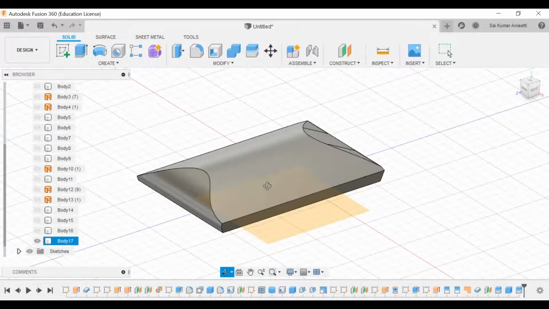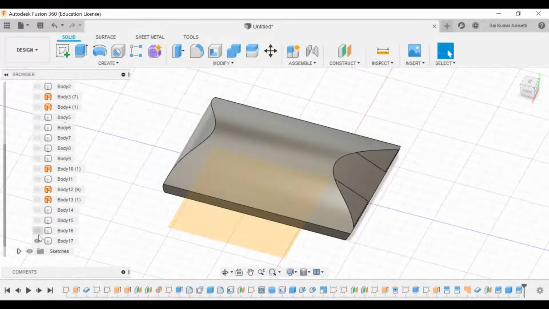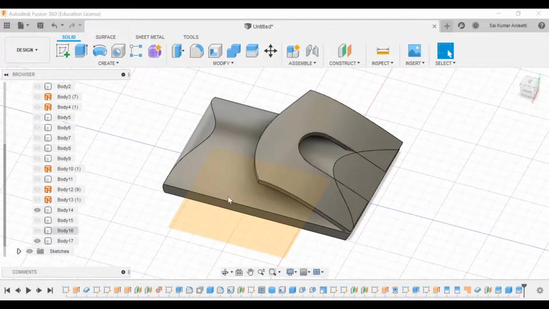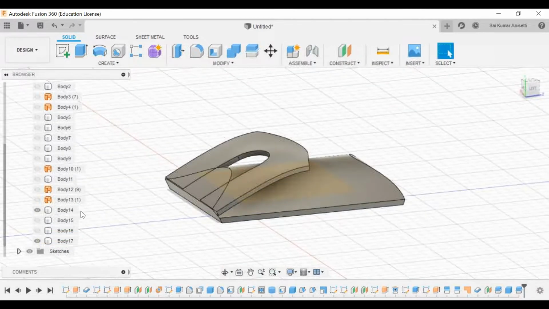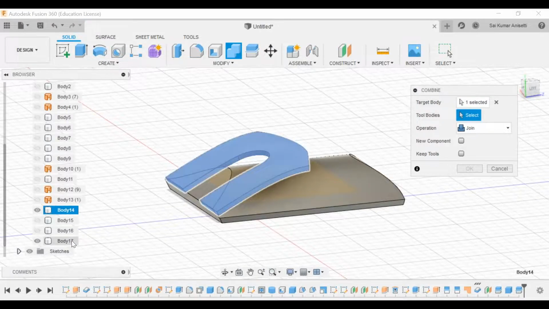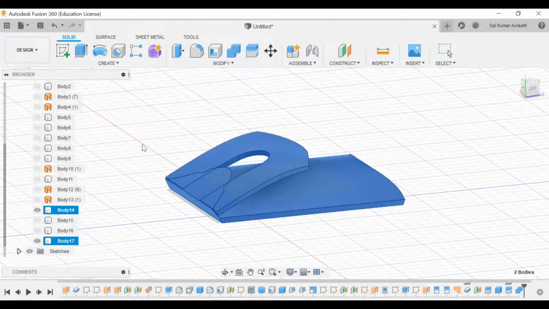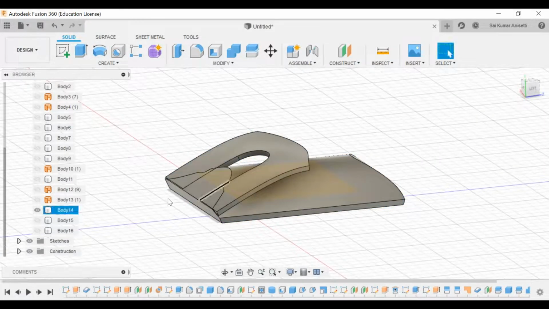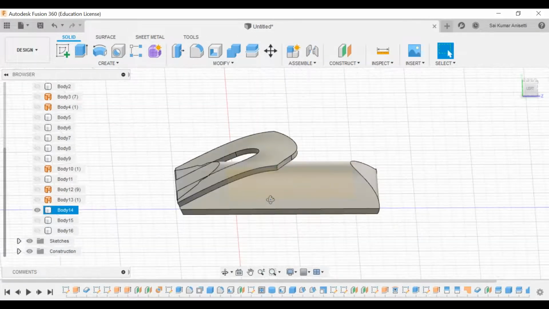See, if you look from either side, this is of different curvature. If I look from this side, it is of different curvature. Now how do I get that? So that will be a really tough task. If I combine these two now, it would become a different body. Let me combine body number 14 and body number 17, right? And make sure this is joining, and create, and this becomes a new body for me.